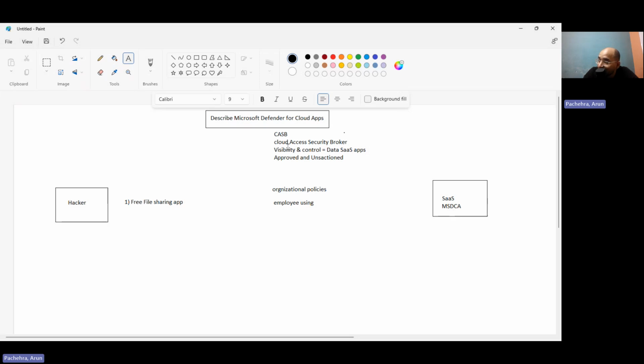Our MSDCA, Microsoft Defender for Cloud Apps, has a feature called cloud discovery. How does this discovery help us? It collects your network logs, your firewall or proxy logs, and your endpoint telemetry, and discovers that employees are using an application which is not approved by the organizational policy. It will send an alert to IT: there is shadow IT going on, and you can block that.